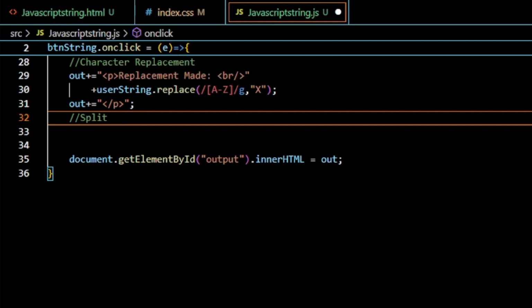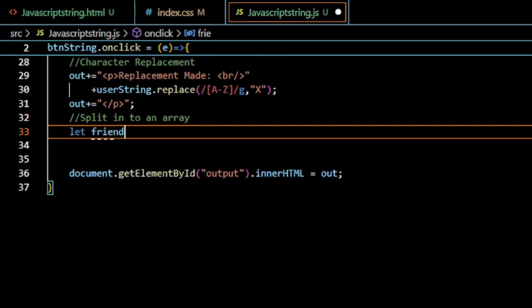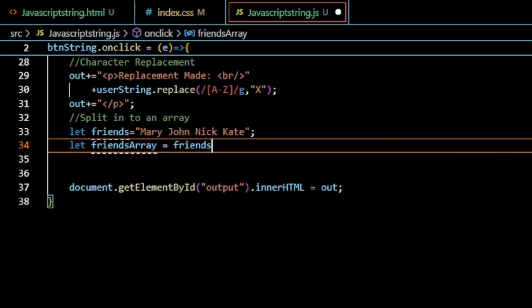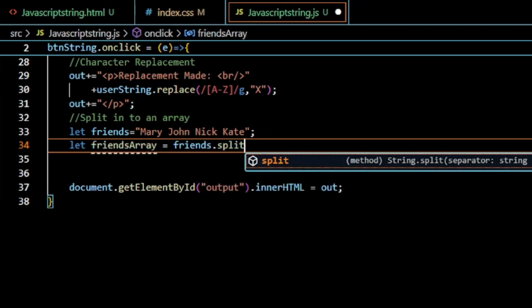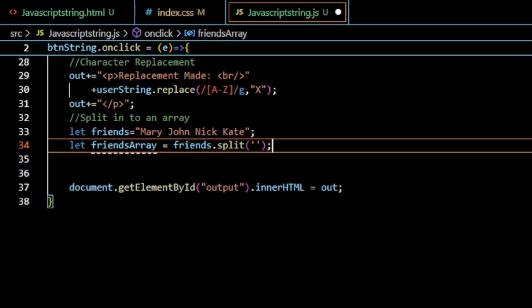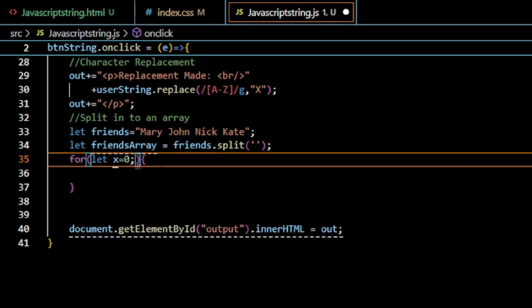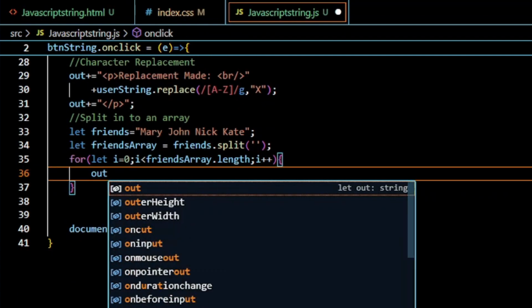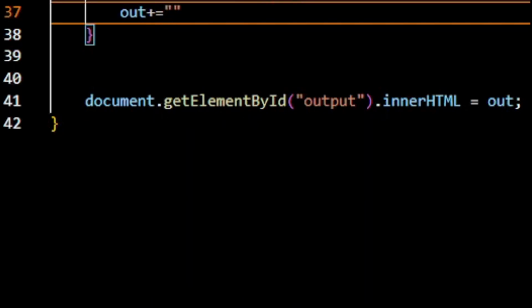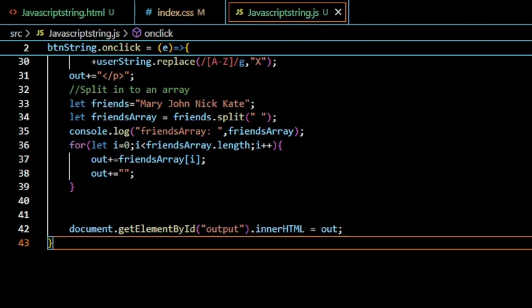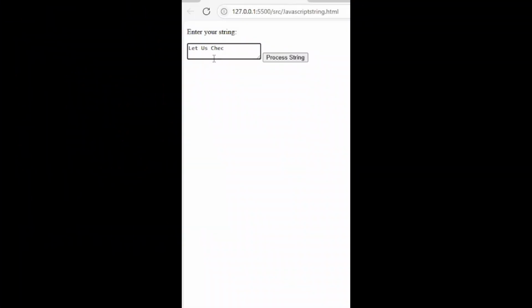So next is splitting of a string into an array. So let's take the variable friends, in which we are going to take a string of names, followed by friends array variable, where we are going to assign the array that has been split, using the dot split method. Next, in the for loop, we are going to iterate throughout the length of the array, and we are going to assign the entire split value into the out variable. Let's change this to i, and let's see, showing us the split values.